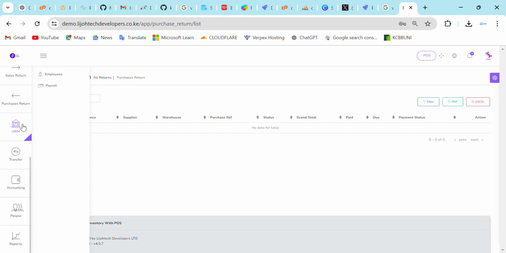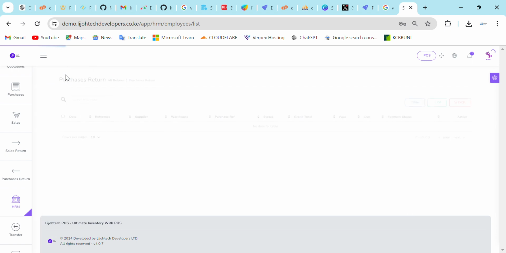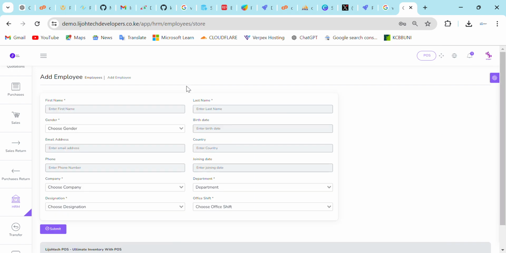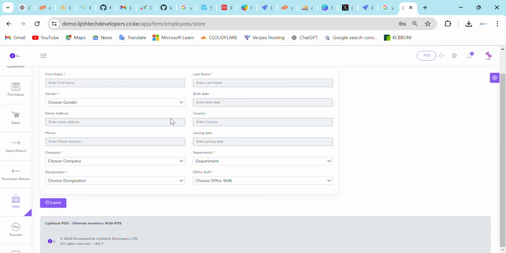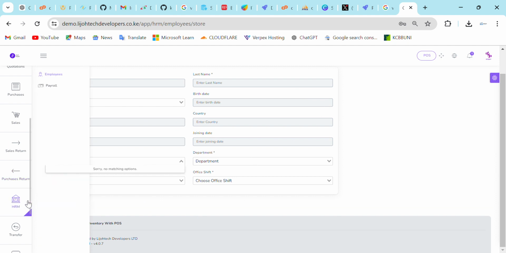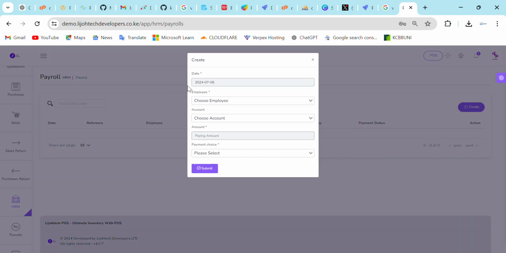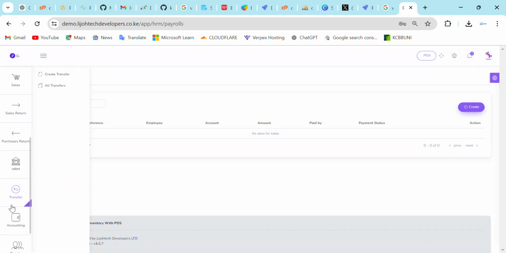Here in the human resource management, you can see the employees. You can even create the employees here. You just input the first name and everything here, choose them and add them here. You can also add a payroll, and you can create if you have paid the workers. Here you can choose the employee, choose the account through which you're paying, then you submit, and that is it.